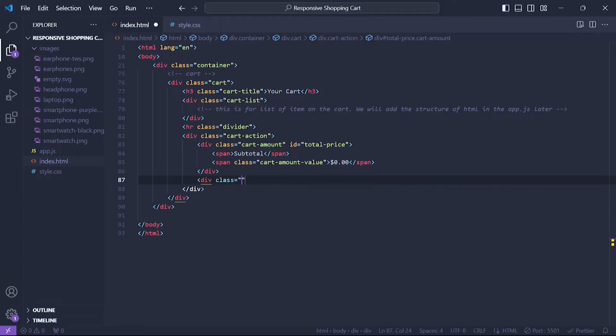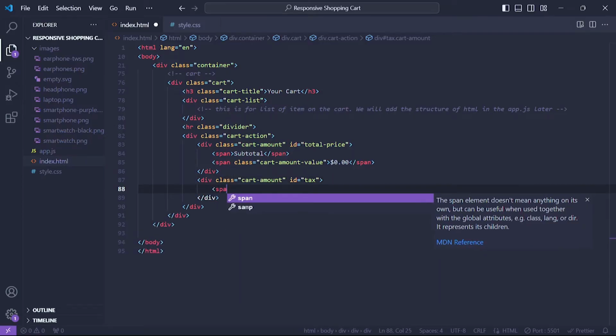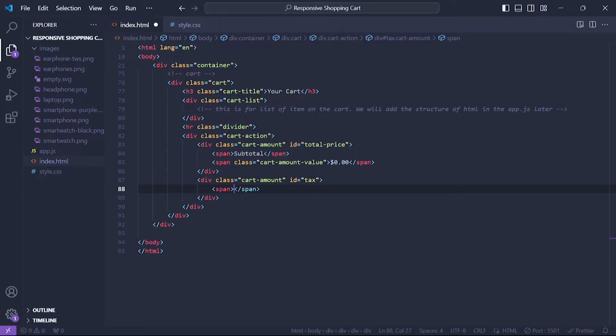Next, let's continue to add the second cart amount section for tax. By adding a div with the class name cart amount and ID tax, containing the tax section. Then, we add a span element to label the tax section.